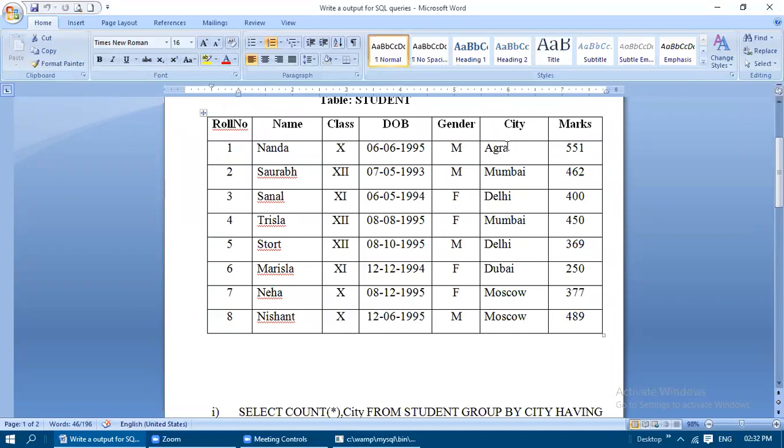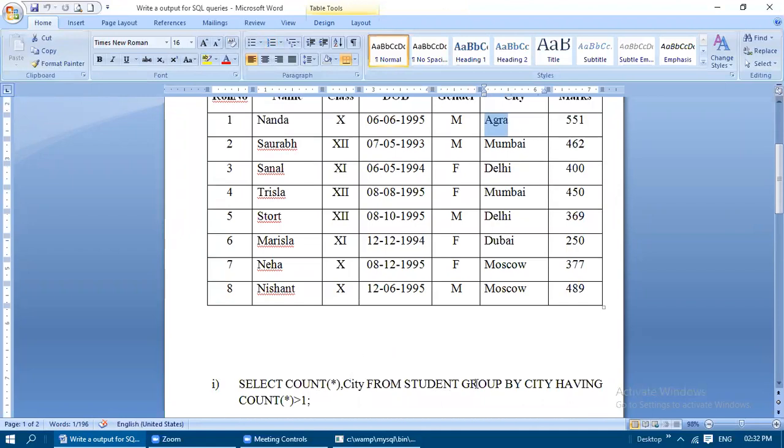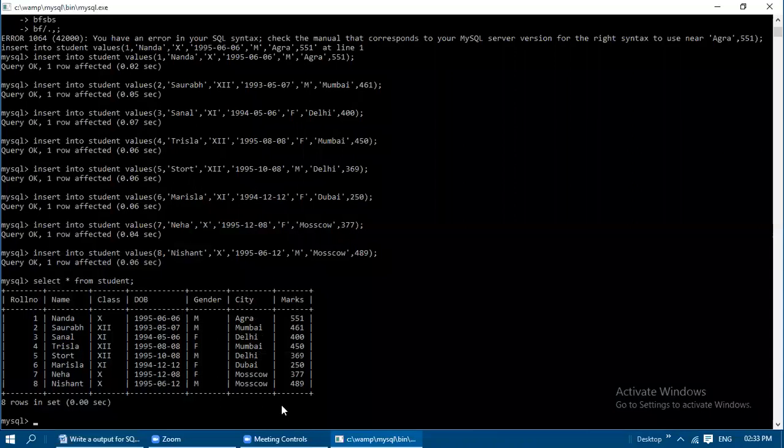City wise if you are grouping, first Agra will group. Agra is only one, so the count will be one only. Then from student, GROUP BY city HAVING COUNT greater than one. So one means Agra will not come. Then Mumbai will come; Mumbai occurs two times. Delhi will come. Moscow will come. So only Mumbai, Delhi, Moscow with 2 will get displayed. So the answer will be 2 Mumbai, 2 Delhi, 2 Moscow. Agra and Dubai occur only one time here. So this will be the output. Let us check it now in the MySQL software. Okay, so now we will type this query.